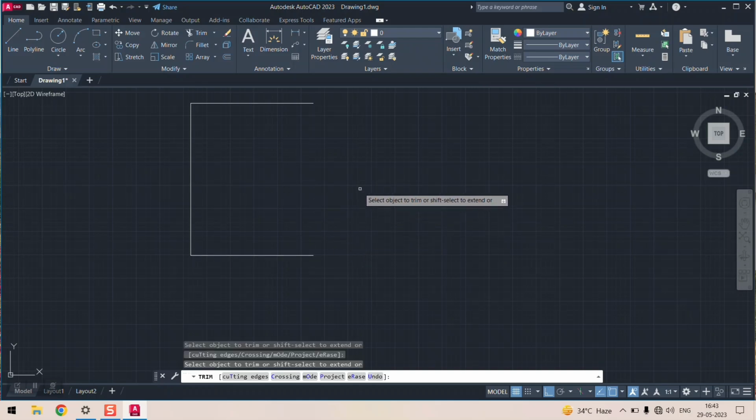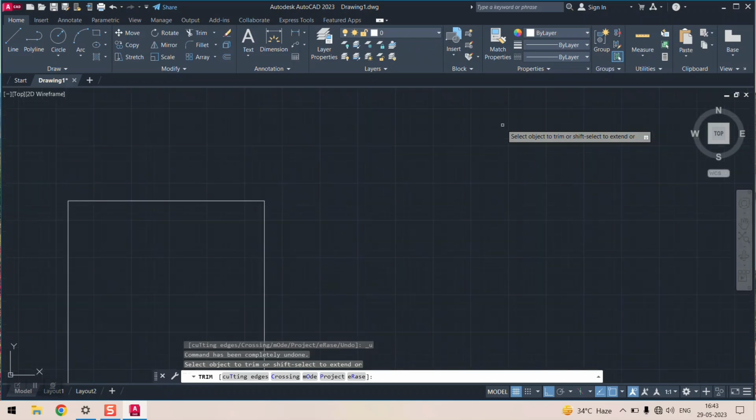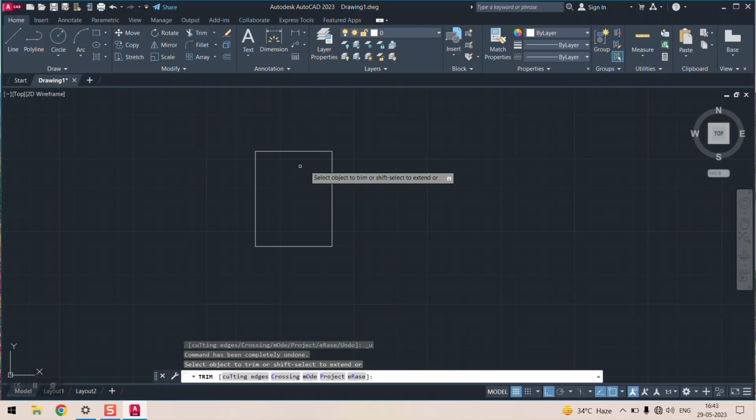I just have to take my cursor to that particular area. It will remove that particular thing. If I want to delete this particular area, it will completely remove this. It will completely remove this also. The complete object is removed. The complete object is trimmed. Okay, I just undo it, and I will come back to this particular area.